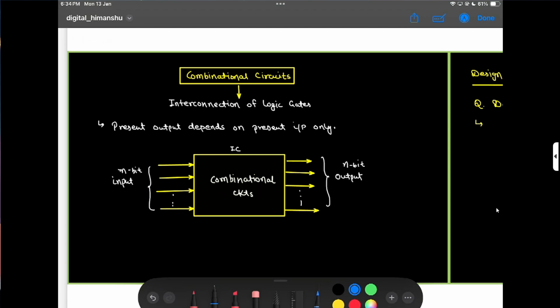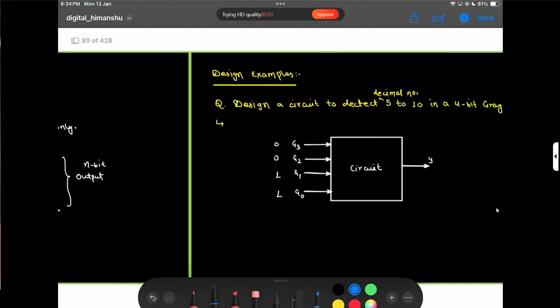So basically, a combinational circuit is made of internal connections of logic gates. Maybe it's an AND gate, an OR gate, or a combination of logic gates, and you make a circuit. That is basically the combinational circuit. There are n number of inputs and n number of outputs. The present output depends on the present input only. There is no previous output that goes into the input of the circuit. So the output behaves according to the present input you are providing.